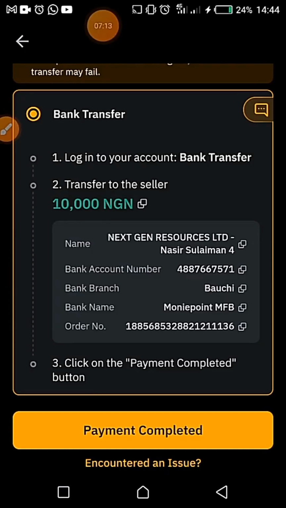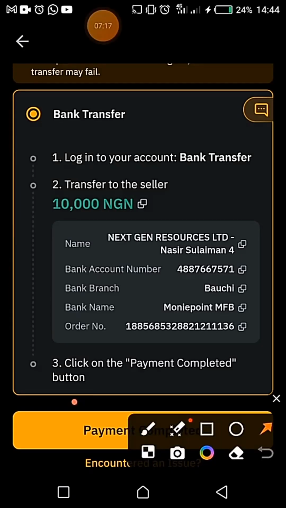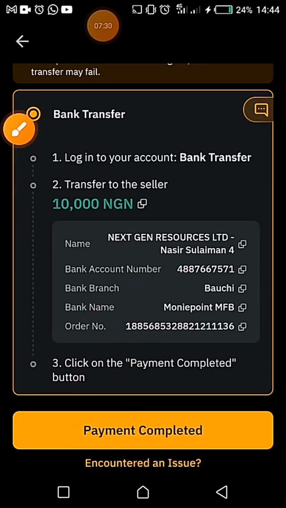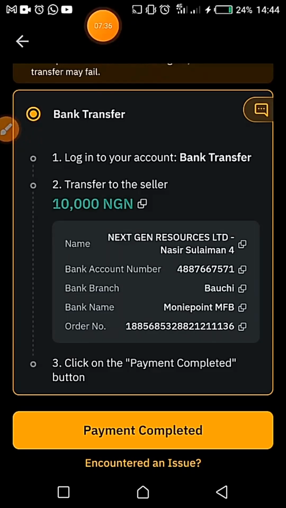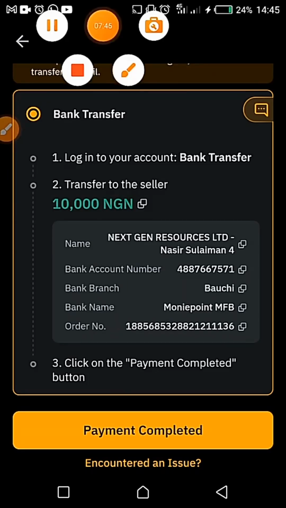So now it's open. This account we are sending to Money Point, and this is the account number. Don't type anything. All you need is to copy every one of these one after the other. So we're going to copy the account now and make the payment. Copy the amount, 10,000, because if you send anything outside what is here, you bear the consequence.